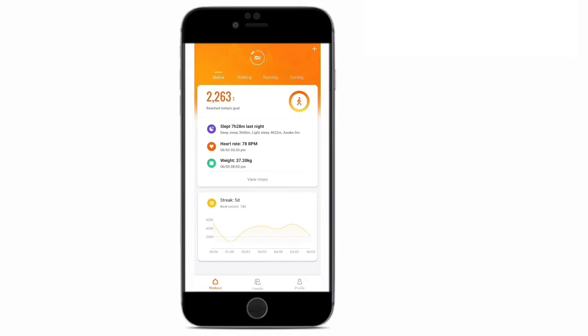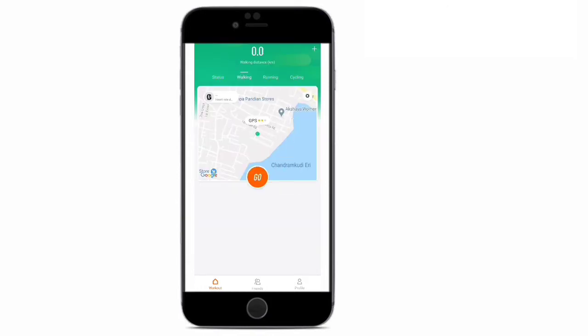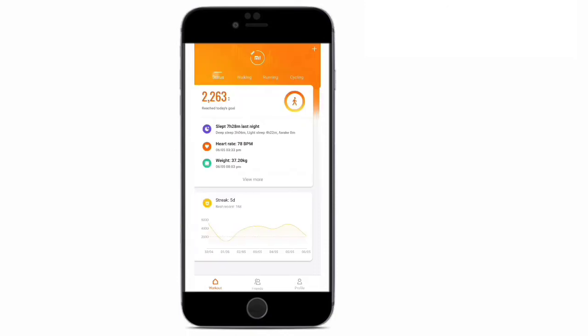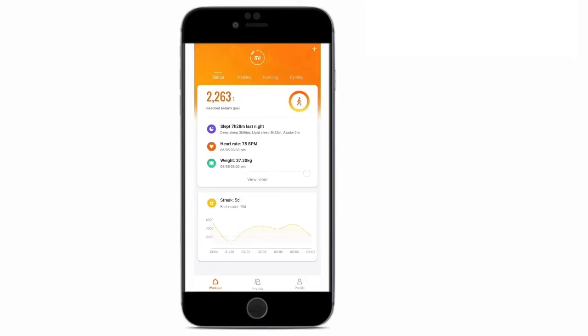For example, if I click over walking, I'll get a map and a go option. So if I click over go, through the map I'll get the data of routes I have covered, the calories burned, the distance traveled and whatnot. The same thing can be done with running and cycling. So now let's come to the status panel, and I'll tell you what things you get in the status panel.